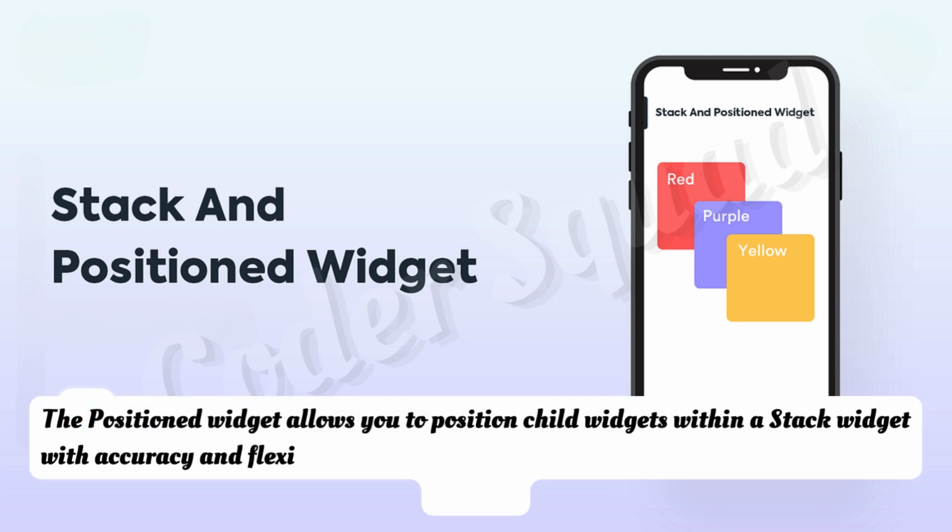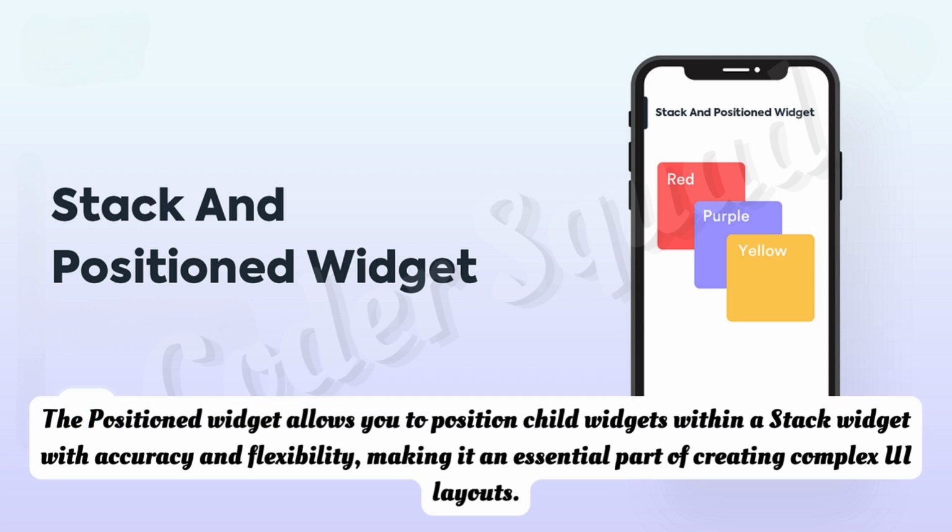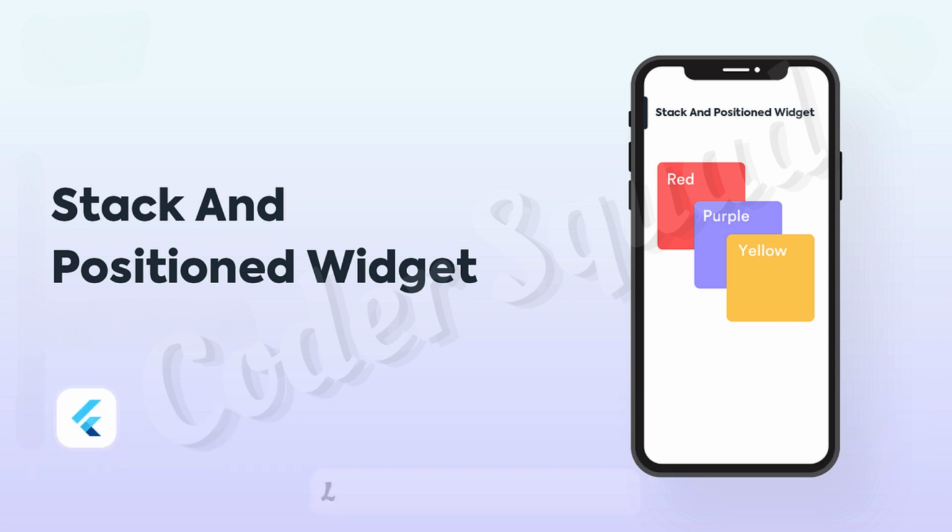Today, we're diving into a powerful tool for precise layout control in Flutter, the Positioned Widget. The Positioned Widget allows you to position child widgets within a stack widget with accuracy and flexibility, making it an essential part of creating complex UI layouts. Let's explore its capabilities.